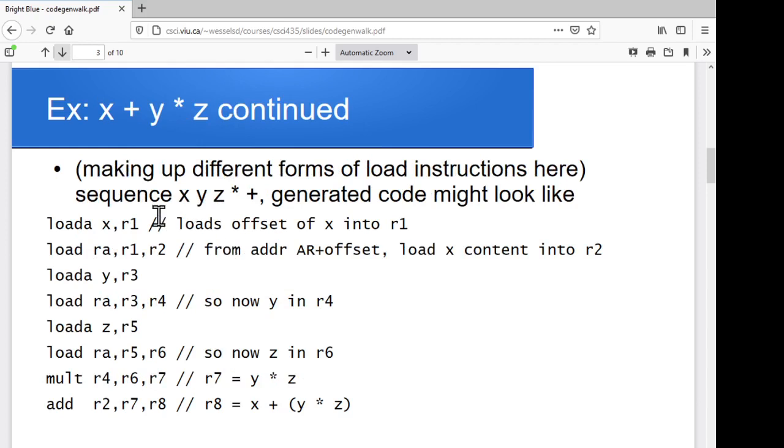So again, I'm making up instructions as we go here. I'm going to say I can load the offset of a variable into a register. I'm going to call that one load A. So we'll load X's offset into R1. And then I'm going to use a load instruction to actually take the content at some register plus some offset and stick it someplace else. So here we're getting X's offset, putting it in R1. Here we're taking the activation record's address, adding the offset for X, going off to memory, grabbing whatever's there, and sticking that in R2.